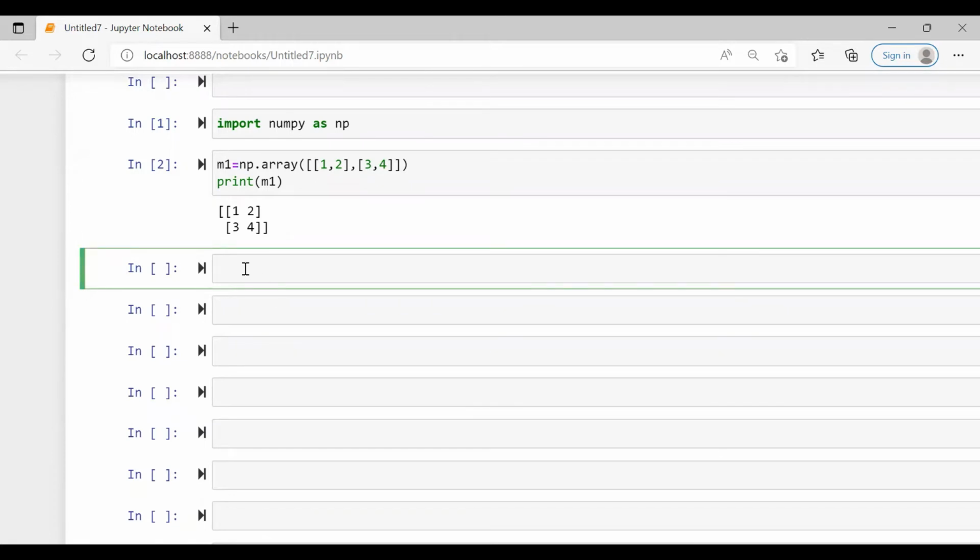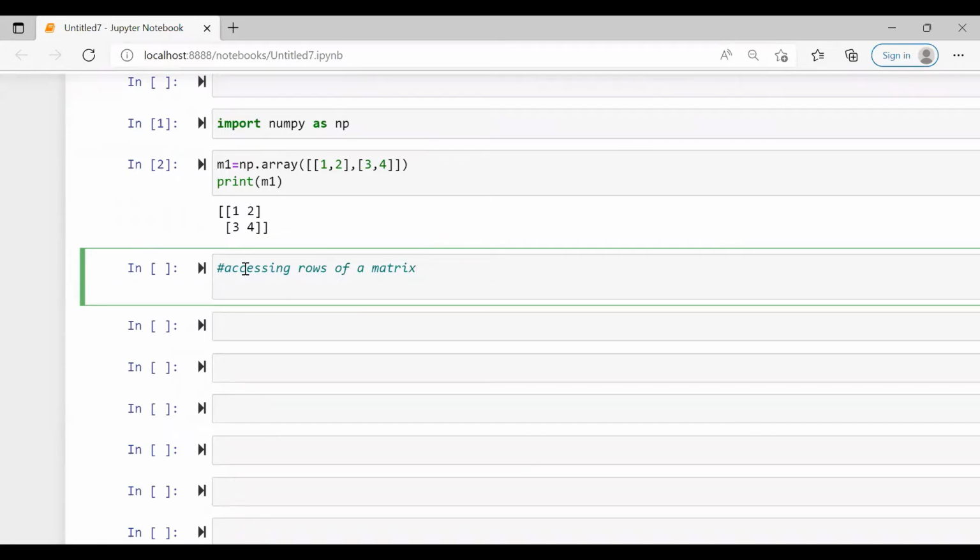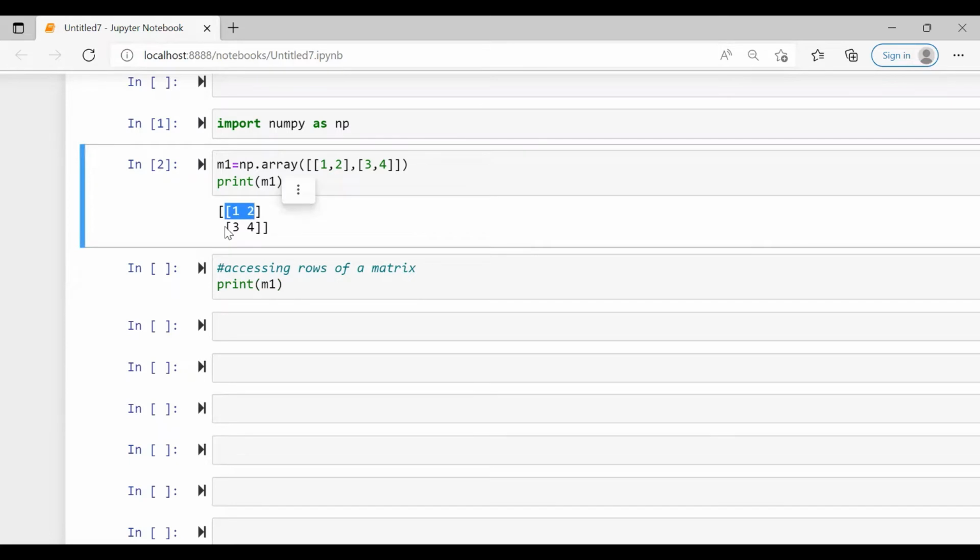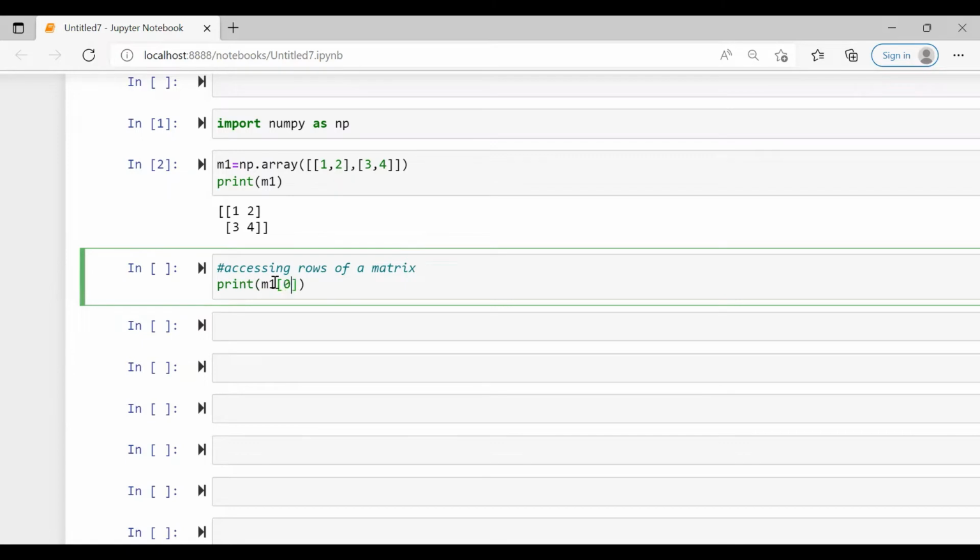First, I'll show how to access rows of a matrix. So to access the rows, you can use the print option, print of the matrix M1. And in the above matrix, we have only 2 rows. This is called row 0 and this is called row 1. So first we'll access row 0.